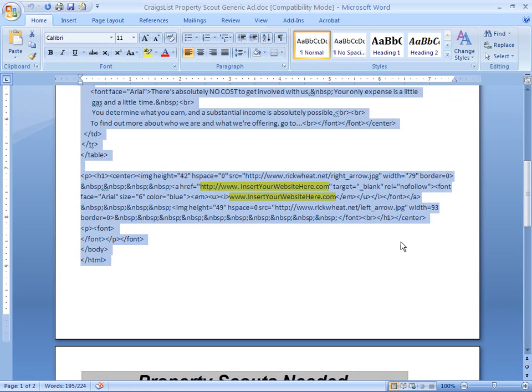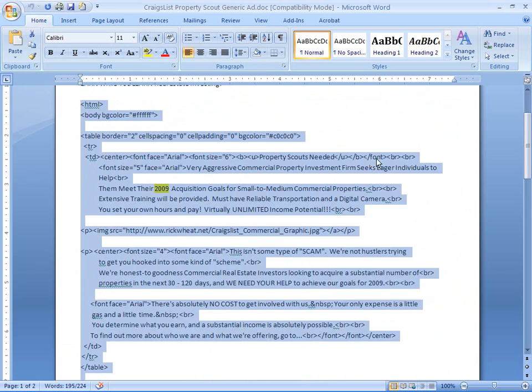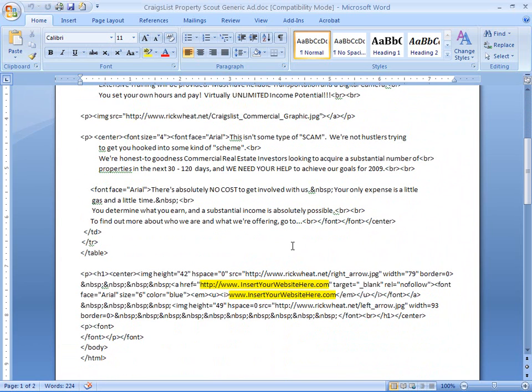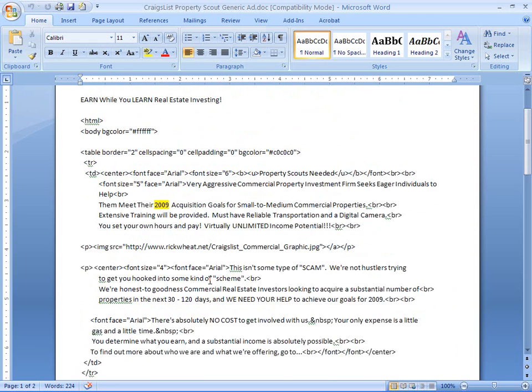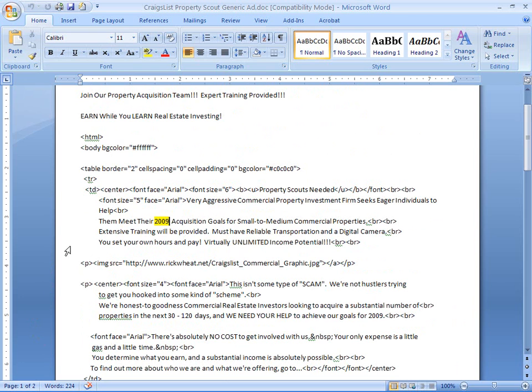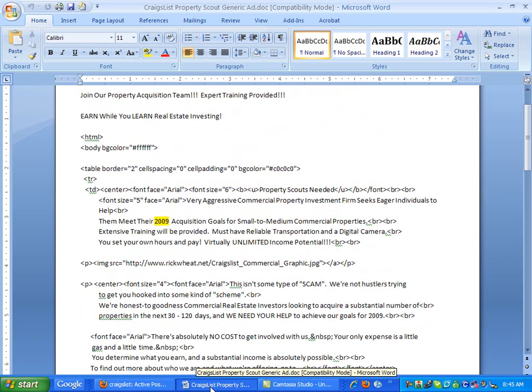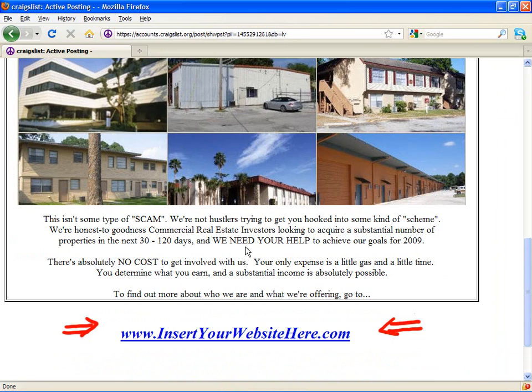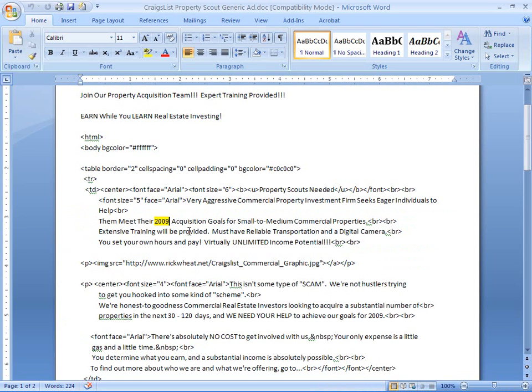You need to make sure before you start copying and pasting that you come in and modify this as you will. Your city, modify the 2009 at the end of the year. Come in here and modify the website to make sure you got your domain name. Now, I hesitate to say this, but I'm going to because I love you guys and I trust you'll use it responsibly. You can actually modify some of the body of the ad as well. For instance, where the ad says very aggressive commercial property investment firm, blah, blah, blah, or down here to the bottom, this isn't some kind of a scam. You can go in, you can modify that if you'd like.